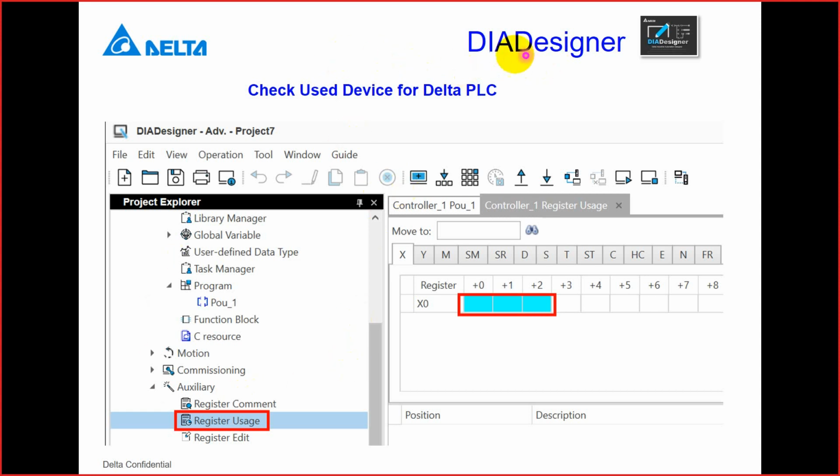Okay, and then this is the function to check the device usage for PLC. If you see register usage, if you see X0.0, X0.1, X0.2, these three devices are being used, so the color will become different. Those devices that are not used will remain empty.